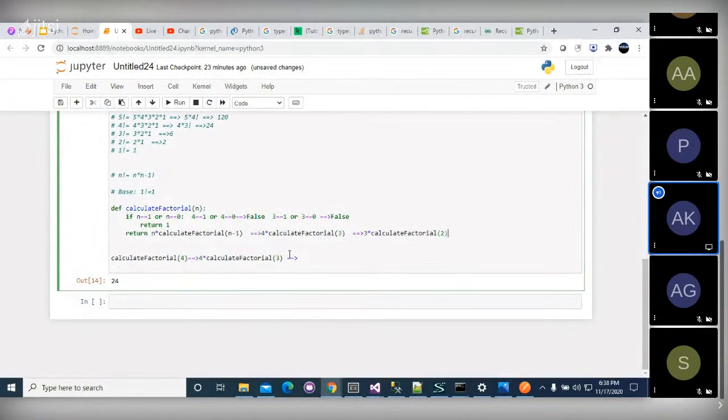So now the value of this is equivalent of this. So we can write here it is equivalent of 4 star. Calculate factorial of 3 is equivalent of 3 star calculate factorial of 2. So we are writing here 4 star 3 star calculate factorial 2. Similarly, we will get 4 star 3 star 2 star calculate factorial of 1.